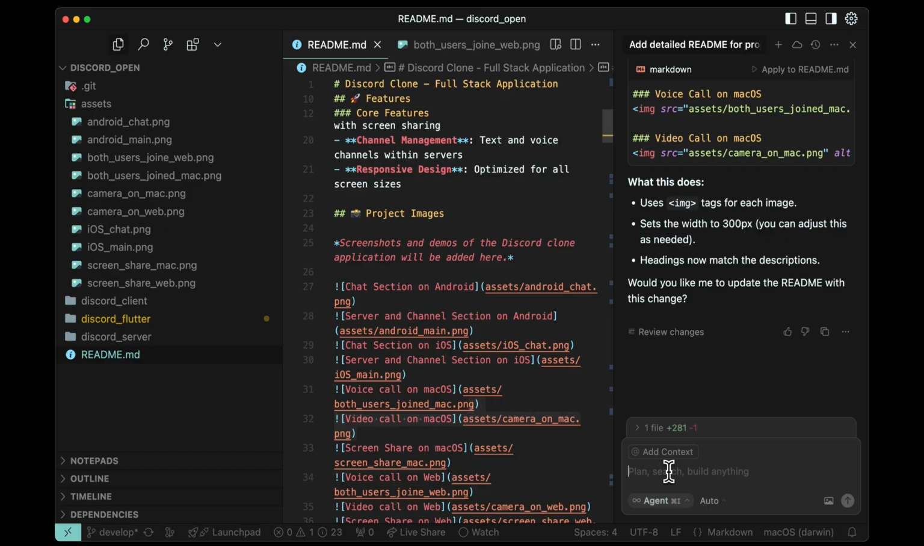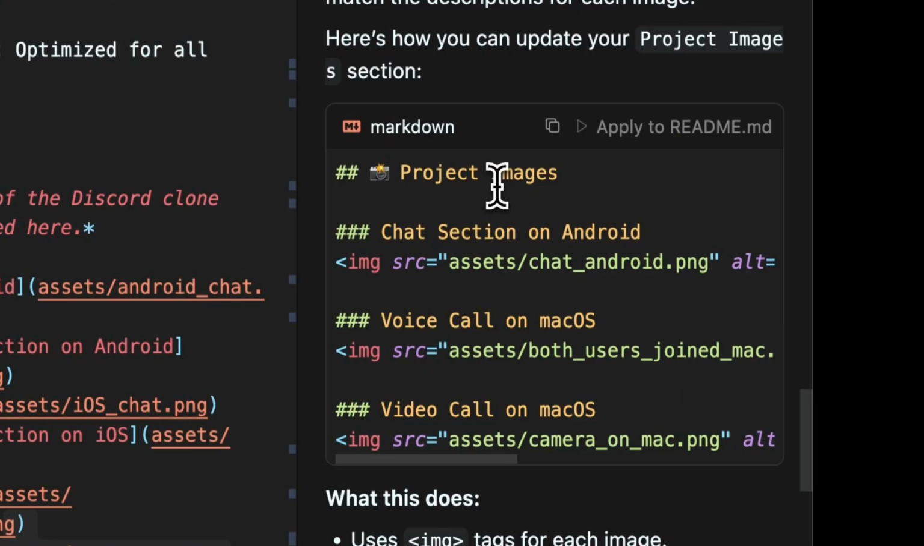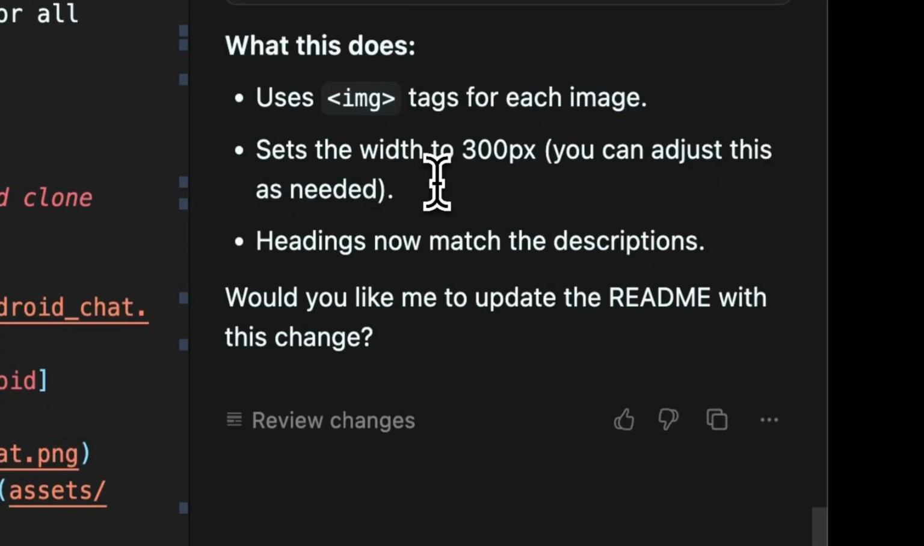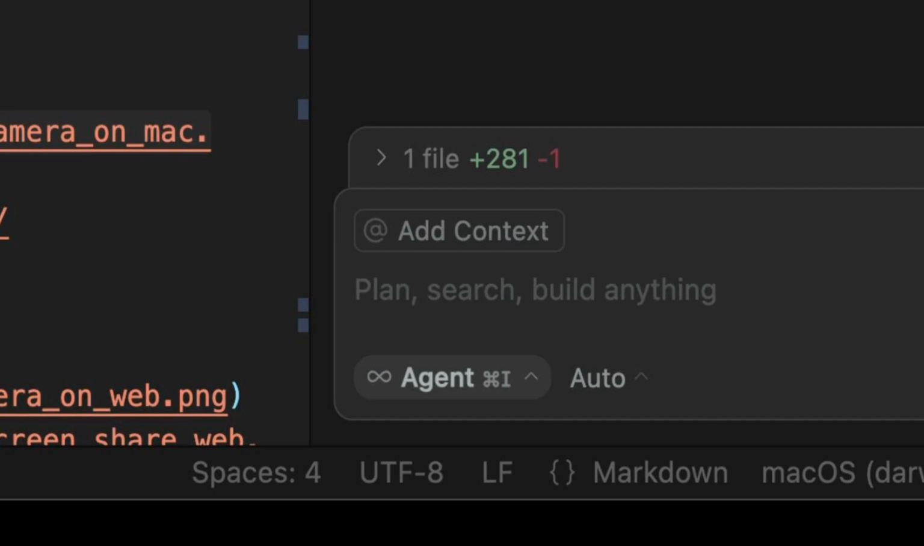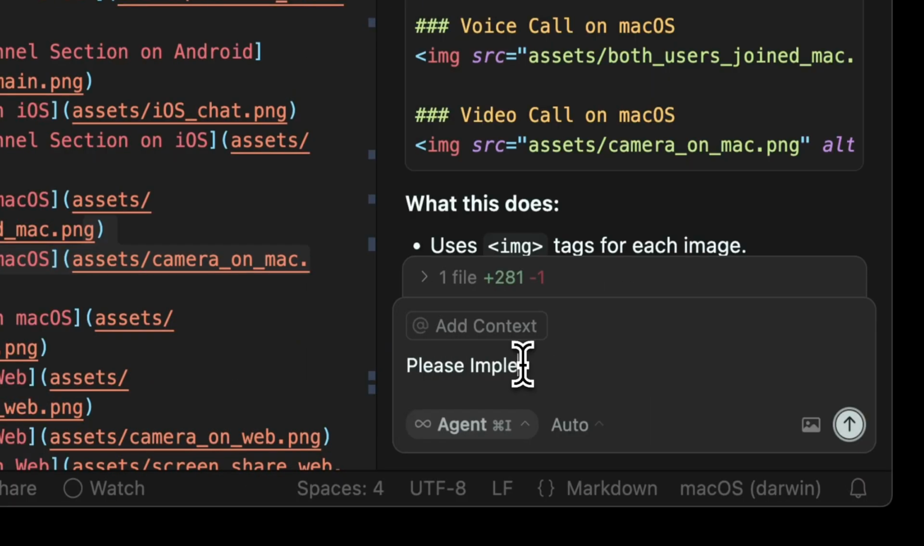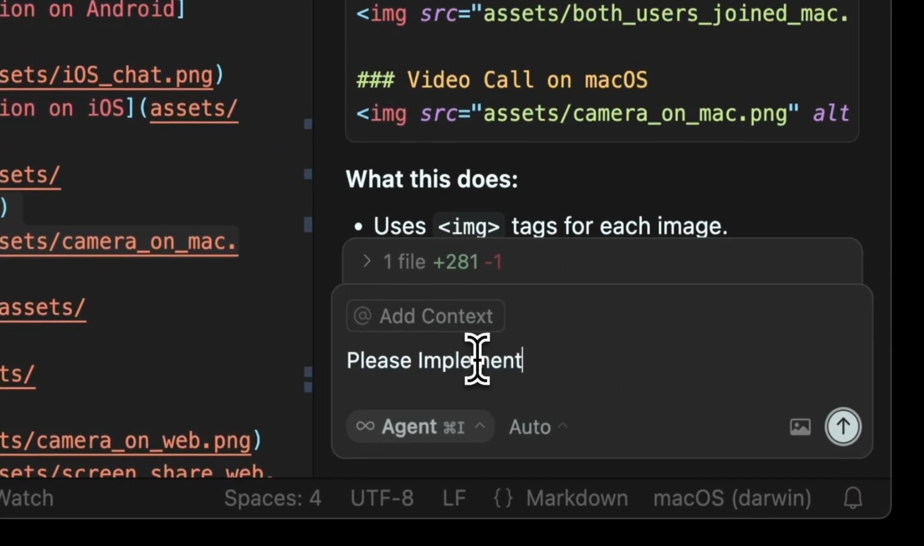Okay, so it's generated, and to no surprise, surprised it's also using the image tag. Would you like me to update the README with this change? Why would you ask me that when I'm in agent mode? Just do it. Please implement, just in case AI takes over someday.